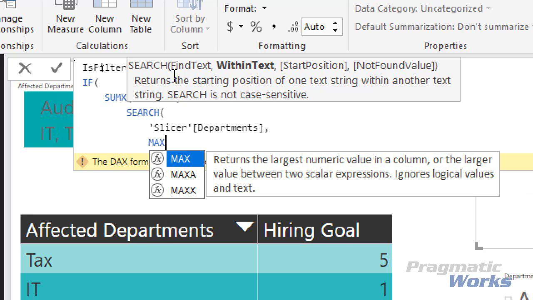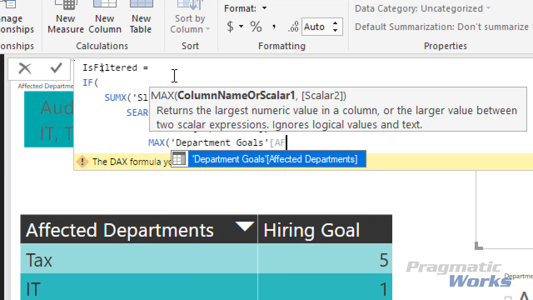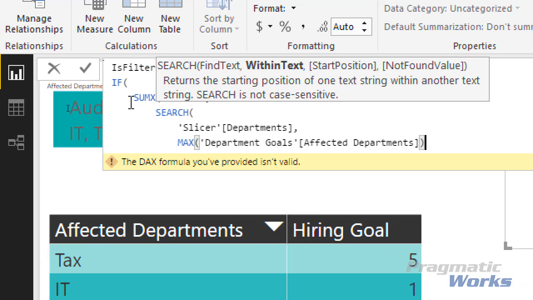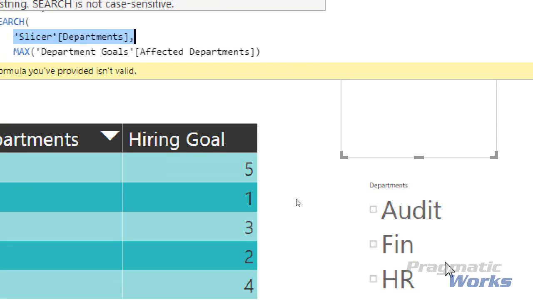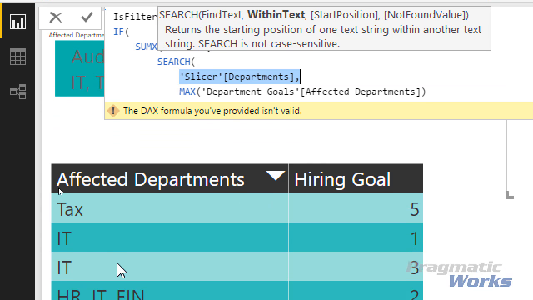And then from my department goals table, we're going to bring in the affected departments. I am going to search each row. So I'm going to take from my slicer departments table, tax, which is what exists there. So I'm going to take tax, and then I'm going to go down and look at the first row here.